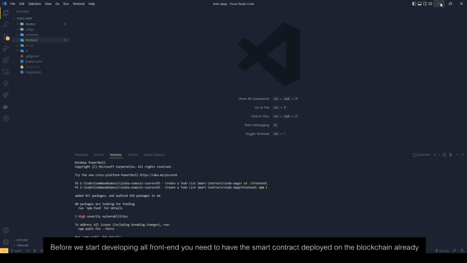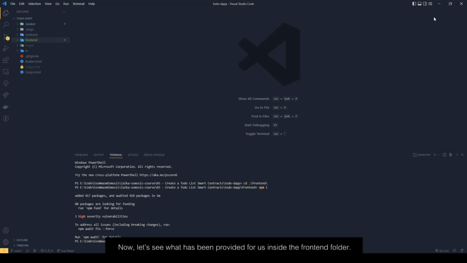Before we start developing our front-end, you need to have the smart contract deployed on the blockchain already, and you also need to install the Keplr wallet extension on your Google Chrome to be able to use the front-end provided here. Now let's see what Beaker has provided for us inside the front-end folder.